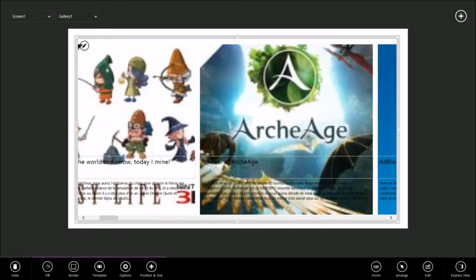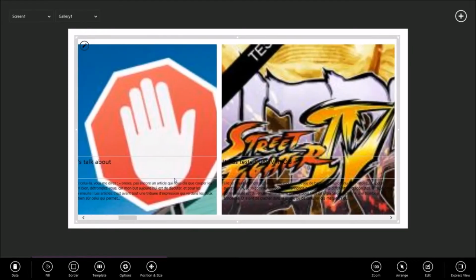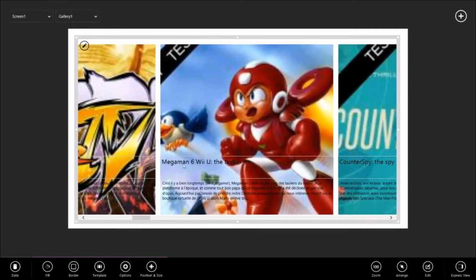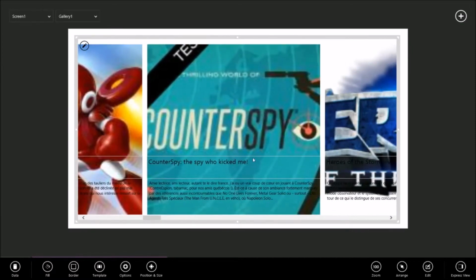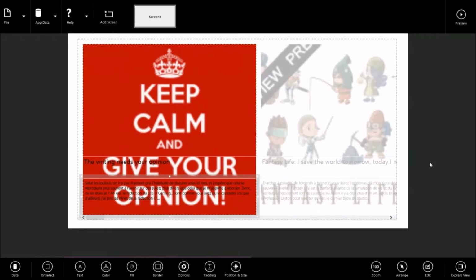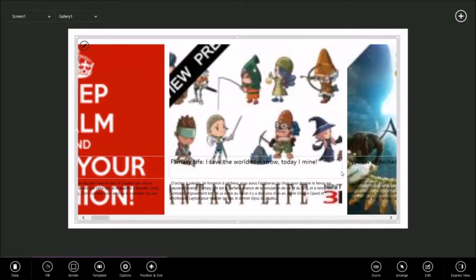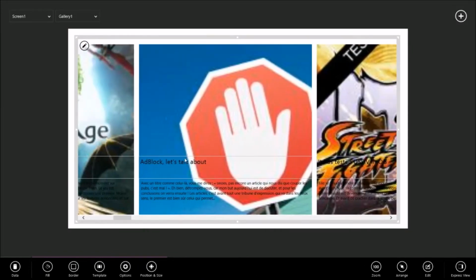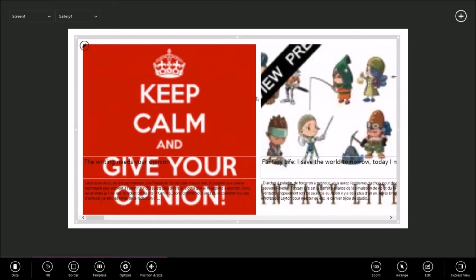I mean, let's preview of Arcade, ad block, let's talk about, I guess it's missing an it. Yeah, Mega Man the Test, the spy who kicked me. Yeah, I mean, this is okay. It gives you a little idea on what the article is talking about. You see, however, I know, that's fine. Okay, sorry. I thought there would be a problem, but it's no problem.